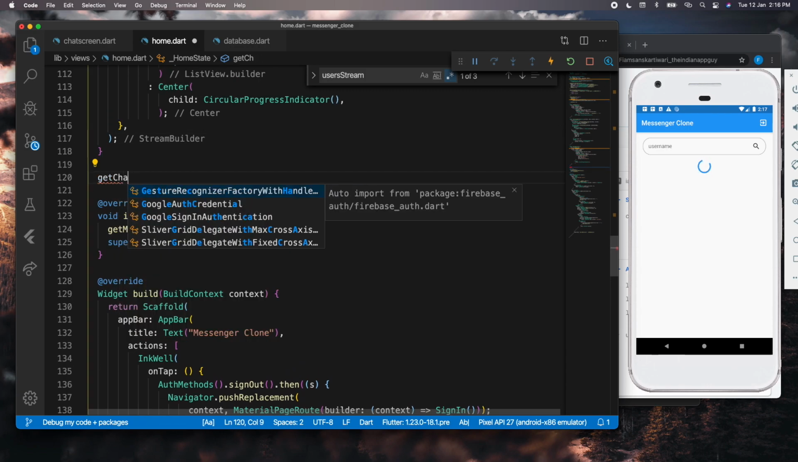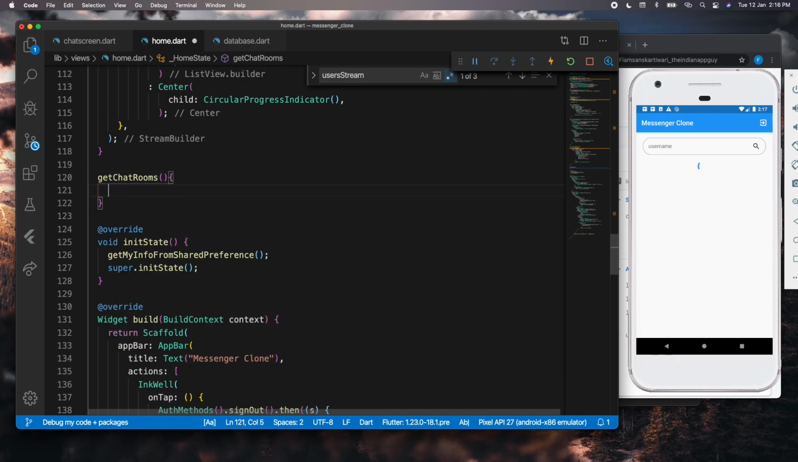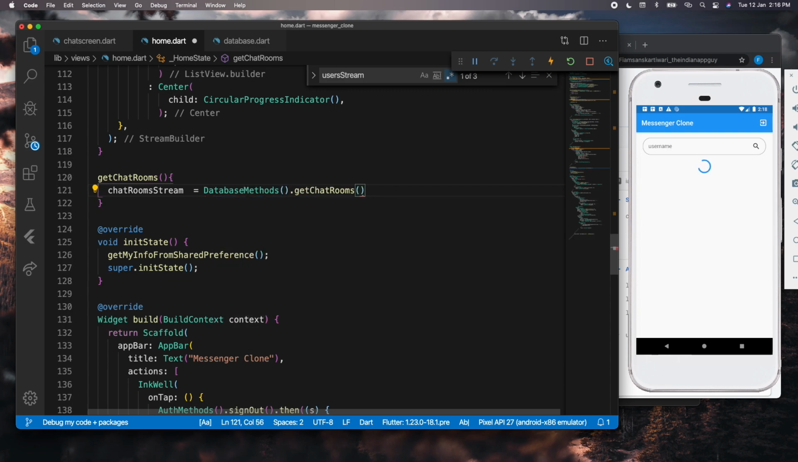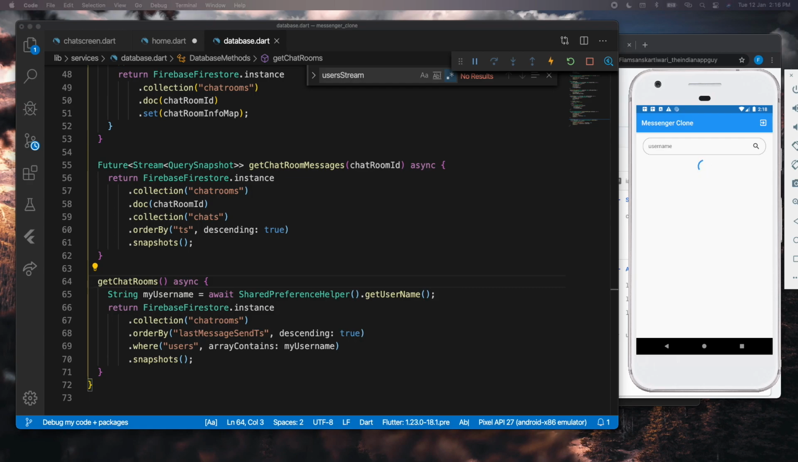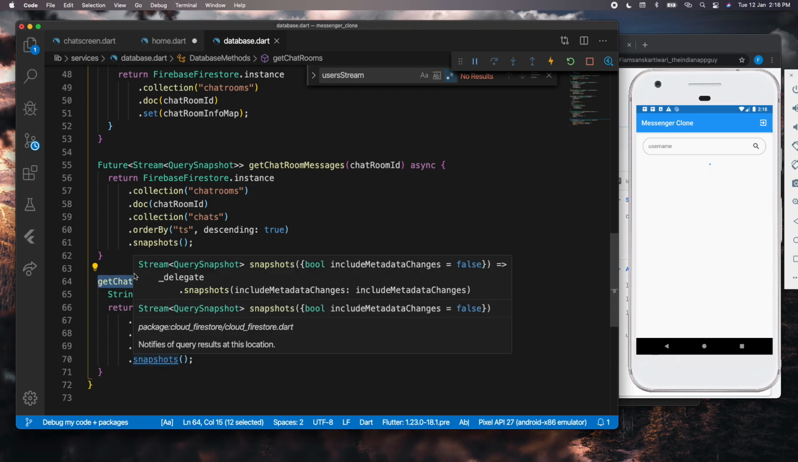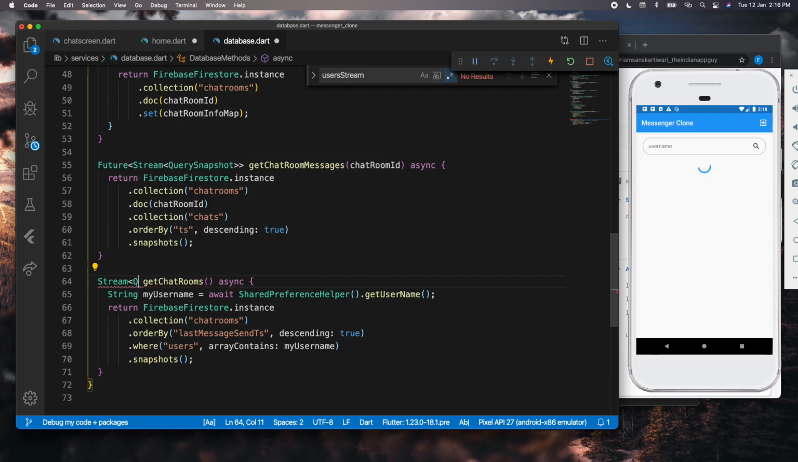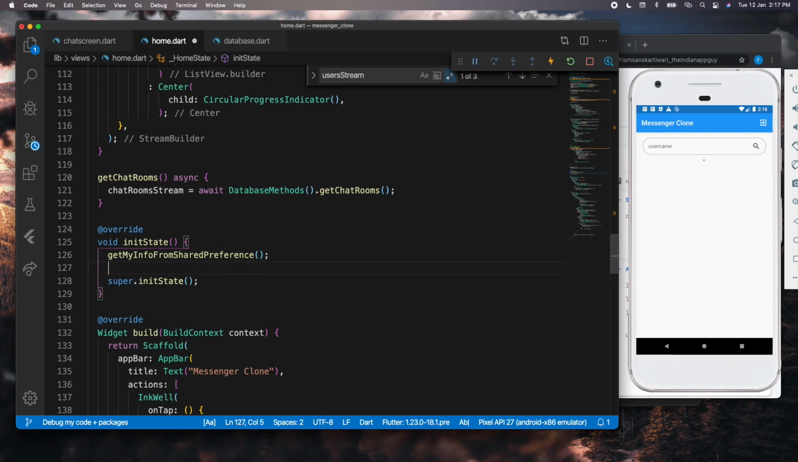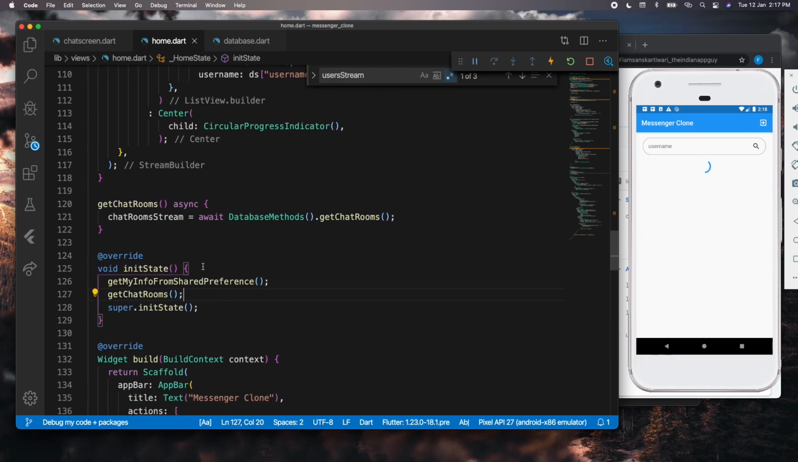So I'll say get chat rooms function arguments is equals to database methods dot get chat rooms, and that's it. Actually it's asynchronous. I need to make this a future function because this is going to take some time. So this is going to be get chat rooms, and it is returning a stream query snapshot. So I'll say stream query snapshot. It is going to be future of that, so I'll say future like that, and I'll save that. And if I go here, you see I need to use that await. I will be calling this get chat rooms here, and yeah, I think get chat rooms should work.